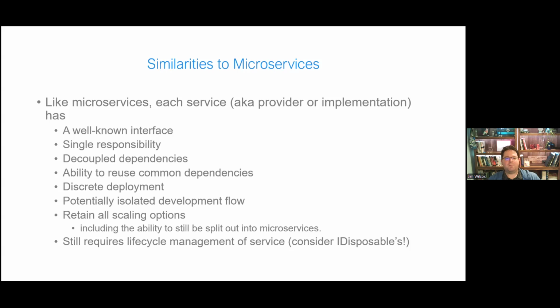So this is where I start getting into the whole comparison with microservices and that sort of thing. You want your microservices to have a well-known interface, single responsibility, relatively decoupled dependencies from the rest of the system that it supports, ability to reuse common dependencies. You don't have to read all of these bullet points here, but you get the gist of it.